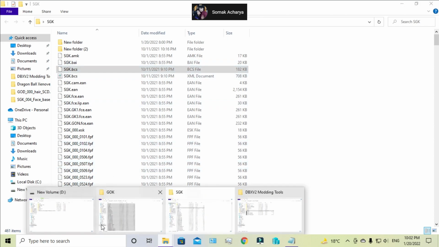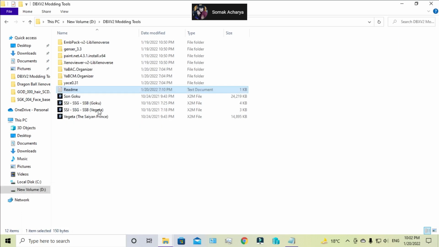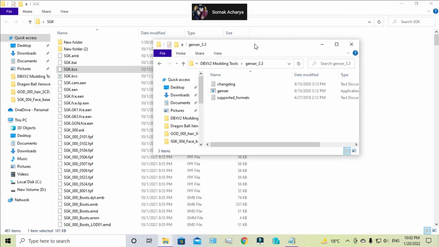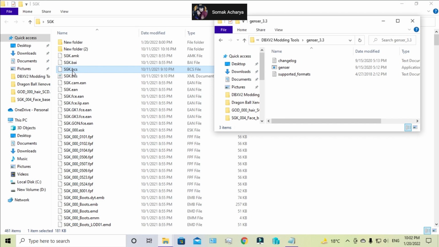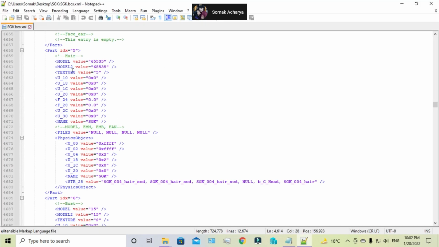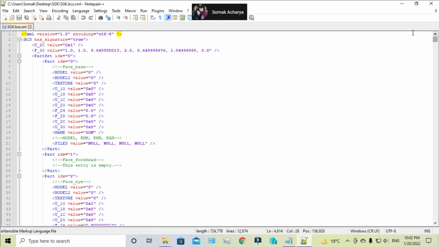you have to use this application called Gensur, and using this application, you have to drag and drop the BCS on the Gensur to extract the editable XML document file. This is the one we need to work on, so we open it with Notepad++. Okay, so this is my character's 3-letter code, SGK.